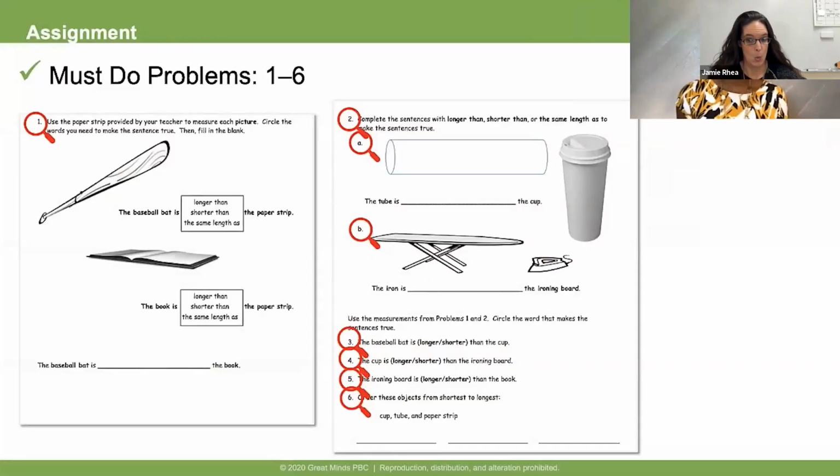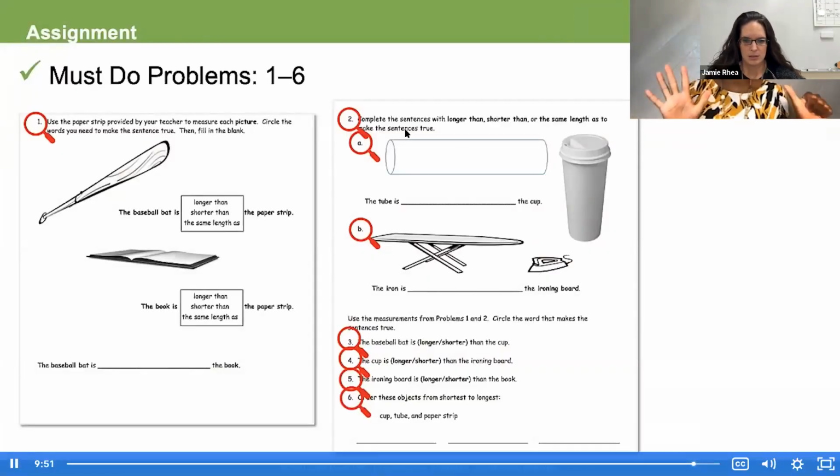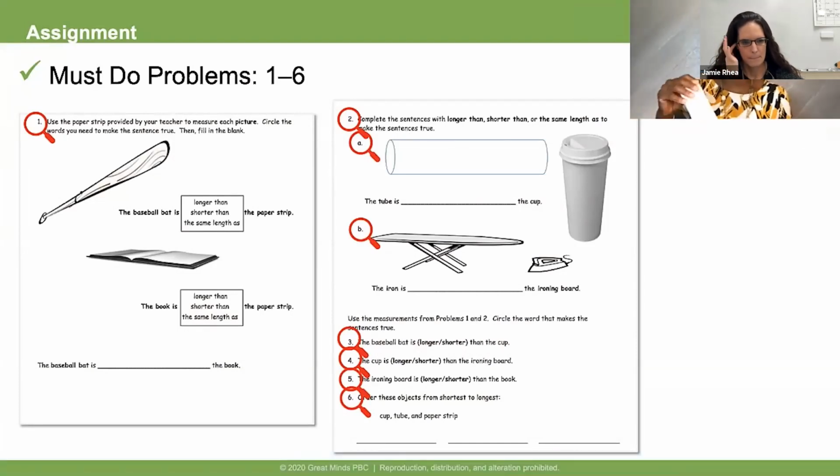Your must-do problems today are number 1 through 6. You're going to need a new piece of string or strip of paper to complete today's problem set. Work hard for 10 minutes.